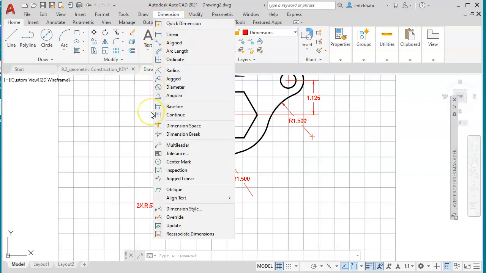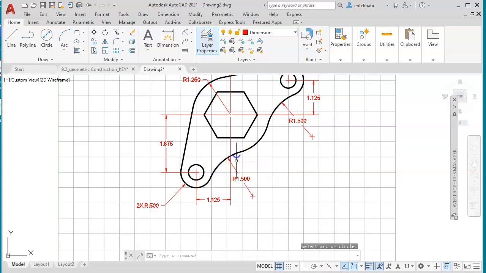Dimension, center mark, and that gives us the center mark for this one individually. Okay.